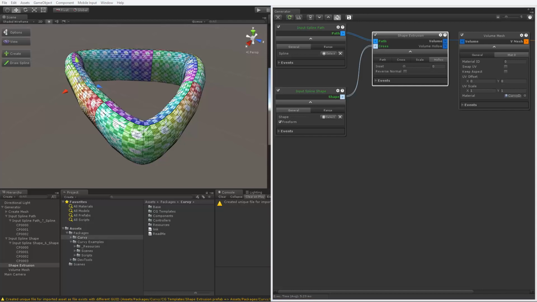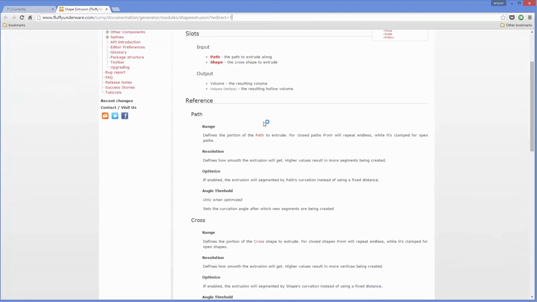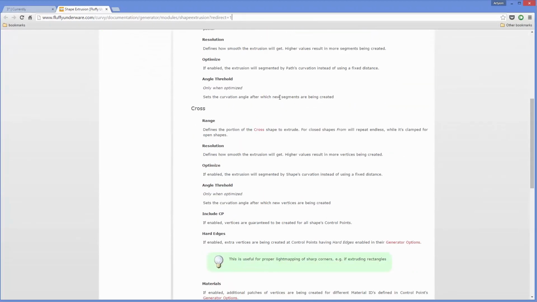I will not go into detail about every single option on every single module in this video, as information like that is better presented via text documentation, which conveniently can be accessed through the help button attached to the top right corner of every single module. Let's try to click it. And as you can see here, we are transferred to the browser page.